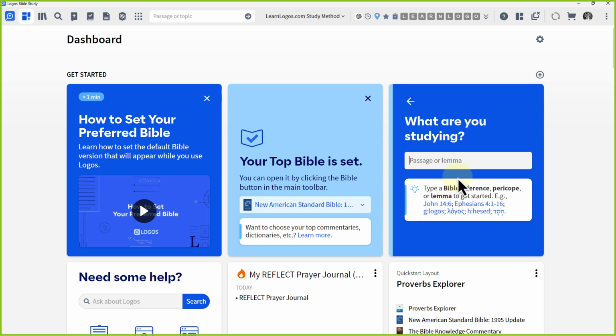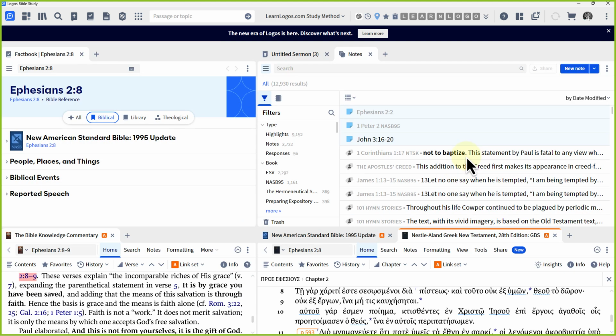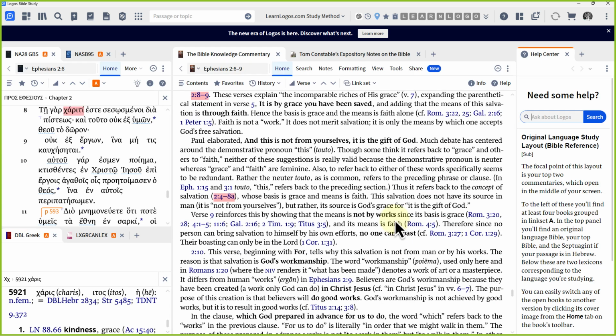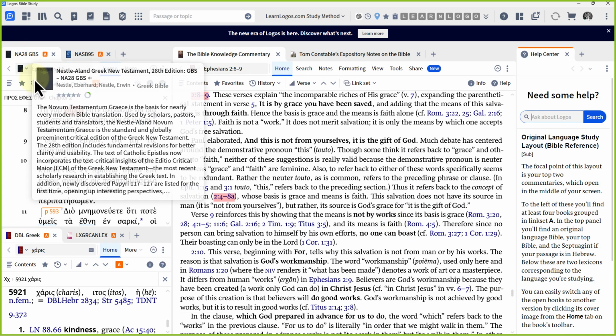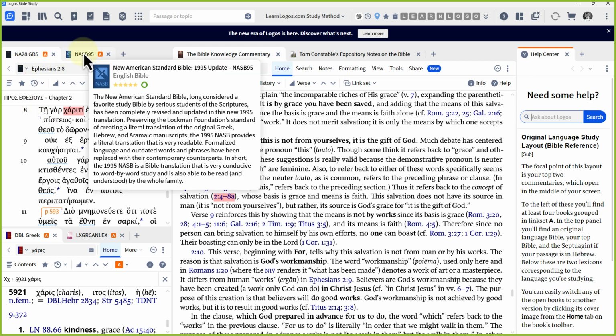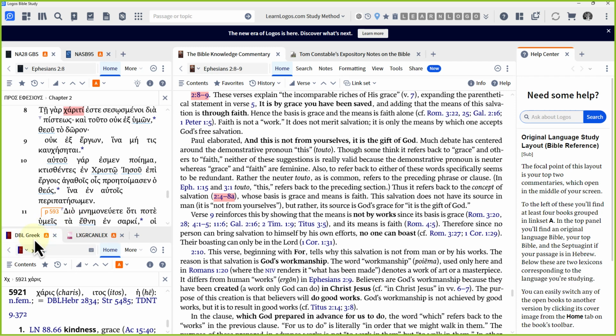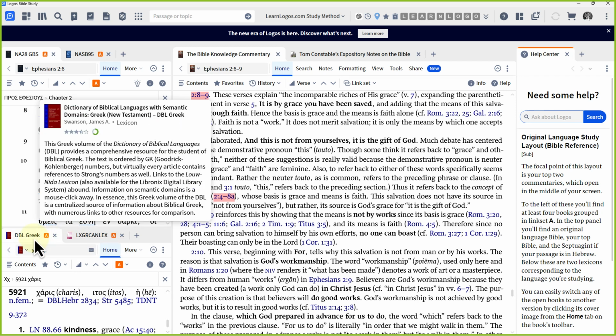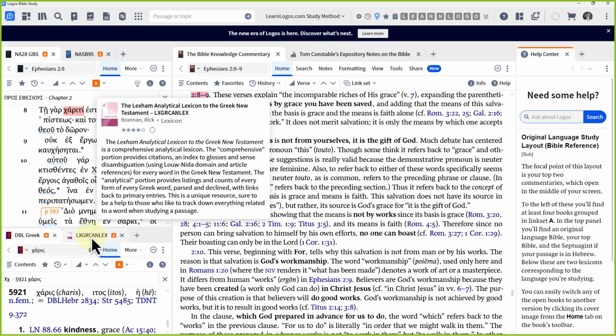Notice that you can put in a passage or a lemma. And so let's put in Ephesians 2:8 for now, and we'll go ahead and press enter. Notice I did not even have to click the drop-down menu. Now, Logos takes a moment to load. Notice the emphasis now in the original language. We're seeing the Greek Bible first, then a NASB, our preferred English Bible. Down below, a dictionary, our preferred dictionary, and also a second lexicon.